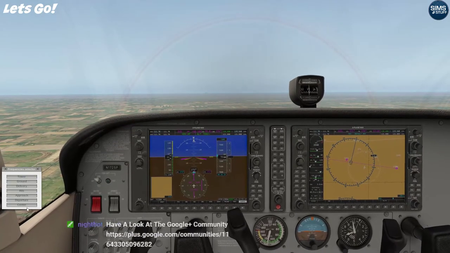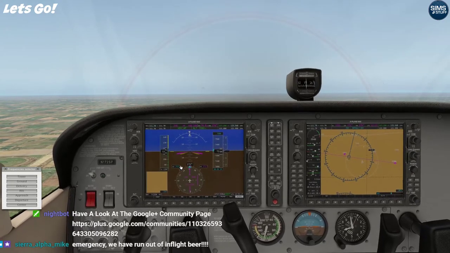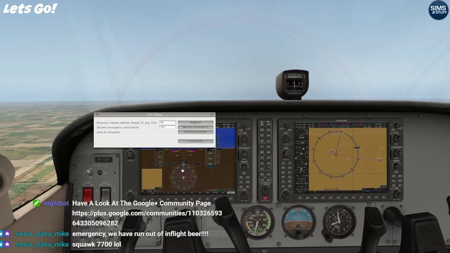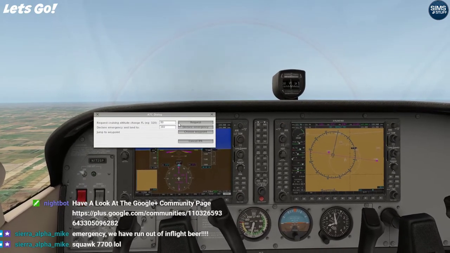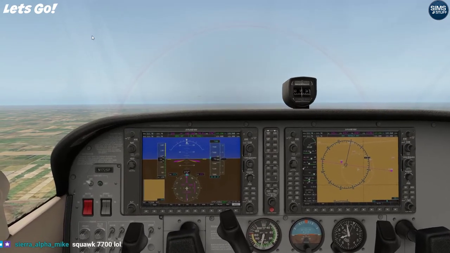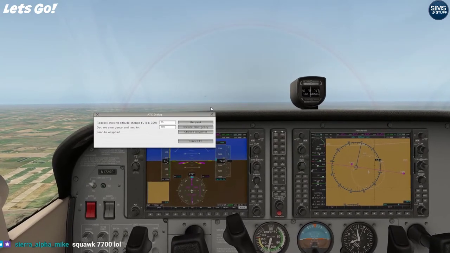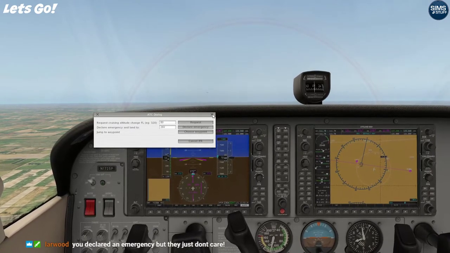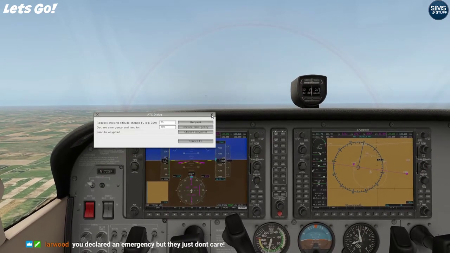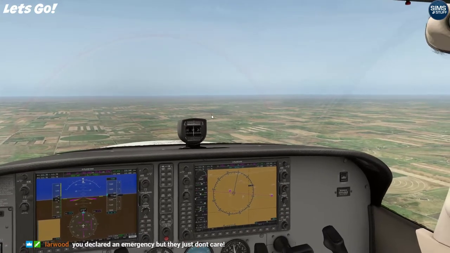Okay, Houston, I spot a problem. But I've now also got rid of the bar thing at the top as well. I think it's because it's turned off, isn't it now? Declared emergency, we just don't care. Right over there somewhere there's an airport.